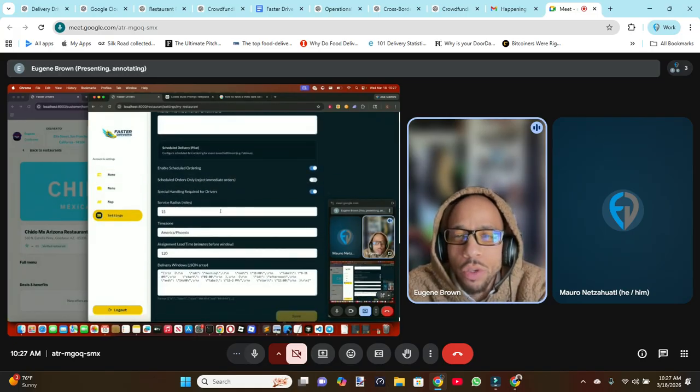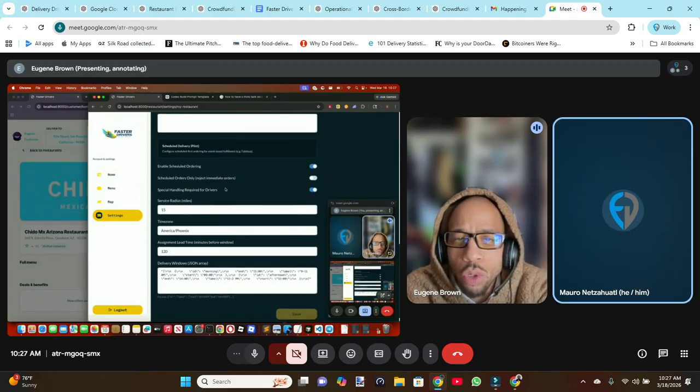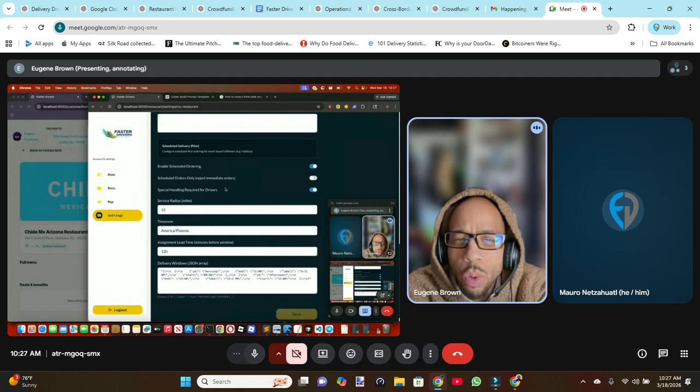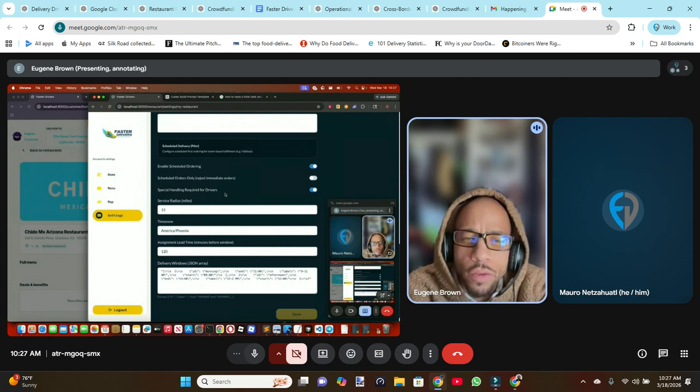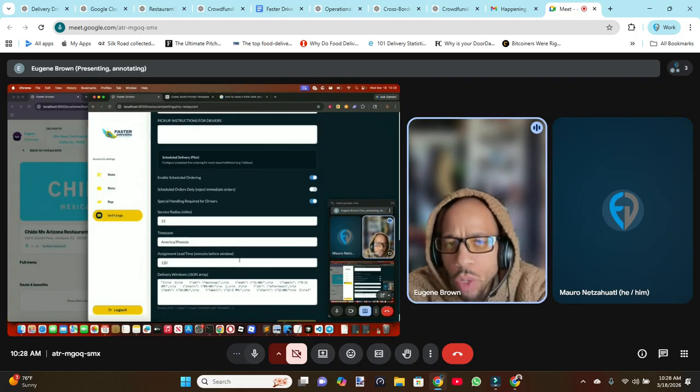There's a few new settings in here, which are enable scheduled ordering, scheduled orders only, special handling required for drivers, and then it has a service radius, time zone, assignment lead time, and delivery windows. Awesome. So a restaurant will come in here. They'll enable this if they want scheduled ordering.